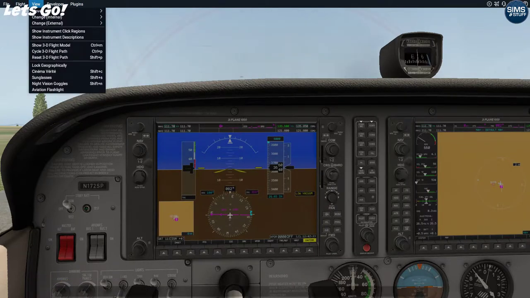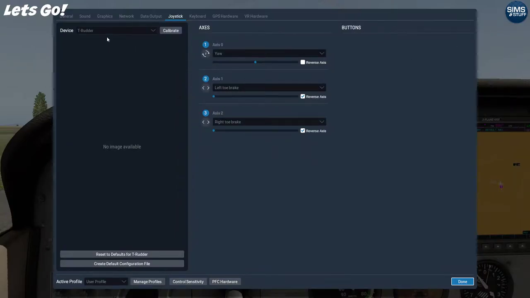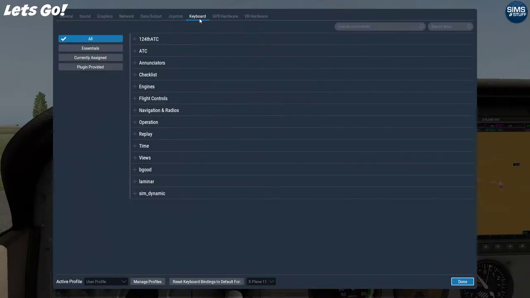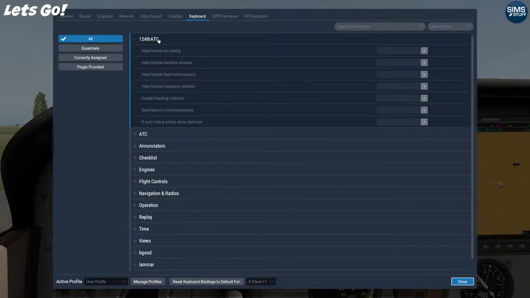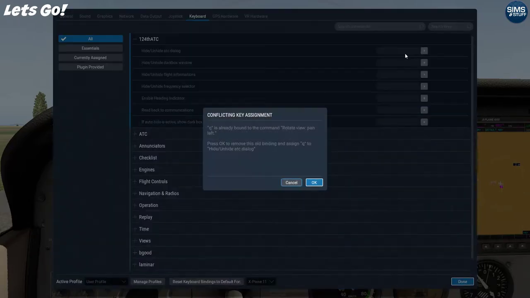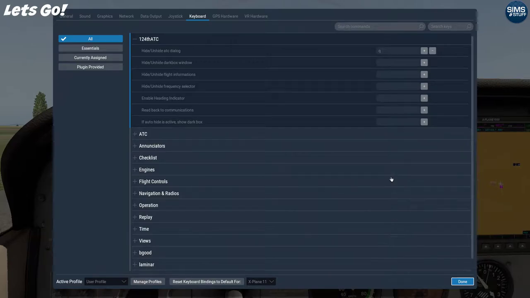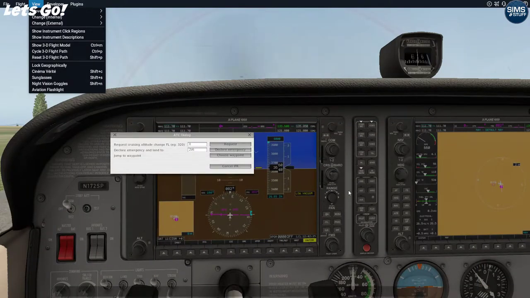File. Oh, it's up here, isn't it? Keyboard. 124th ATC. Hide, unhide ATC dialog. Q is ready with a rotate view. I can live without that. Okay. Okay. Quest gives you actually flight changes here.